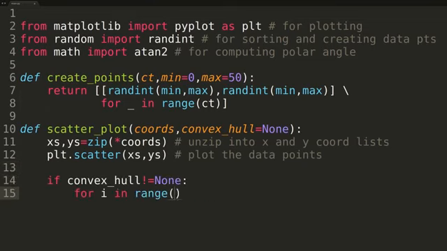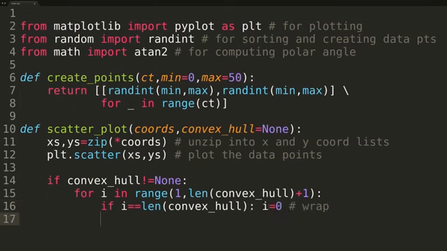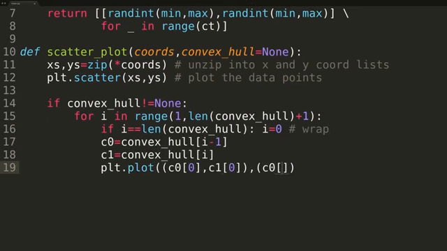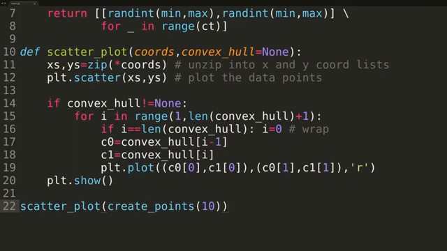We'll then check to see if we were passed a convex hull. If so, we'll iterate over the points in the convex hull, and add line segments to the scatter plot representing the boundary of the convex hull. We'll use an extra iteration at the end of the for loop to wrap the boundary back around to the anchor point. At the end, we'll call the show function of matplotlib to open up the plot to the user. We'll now test out the scatterplot function by passing it some random data points.